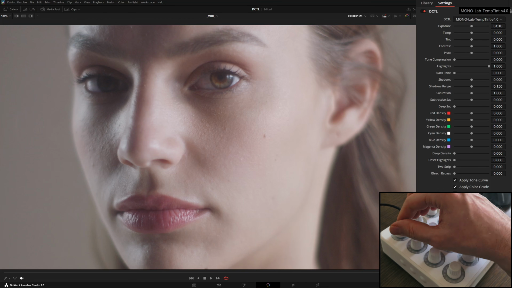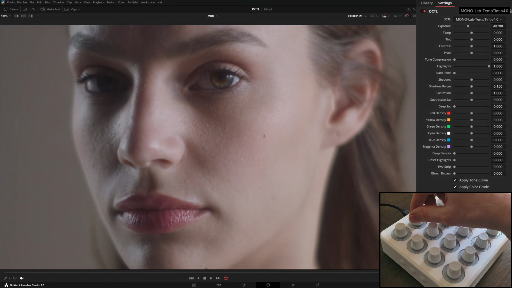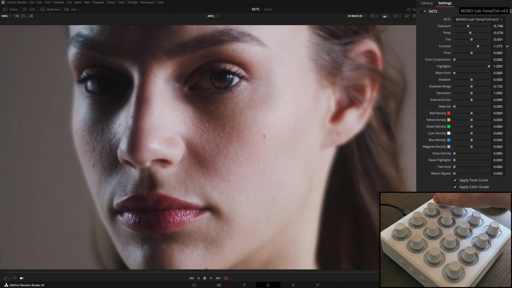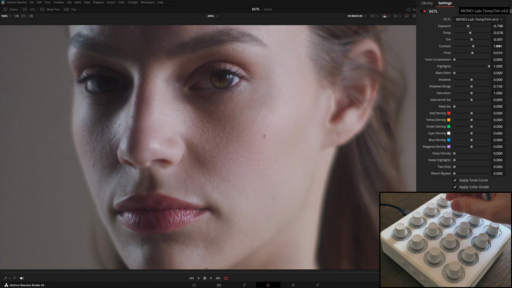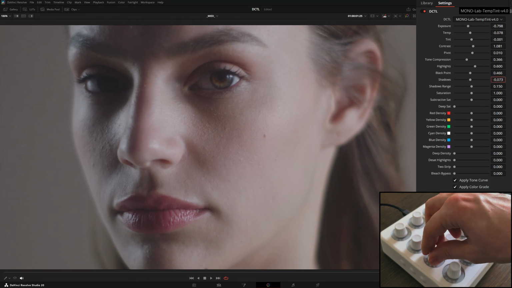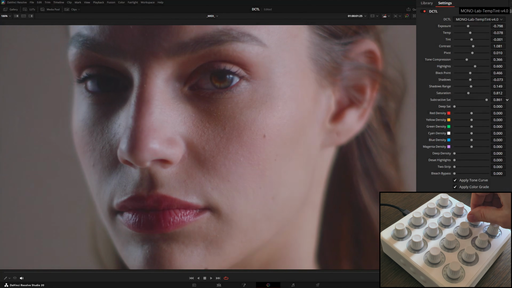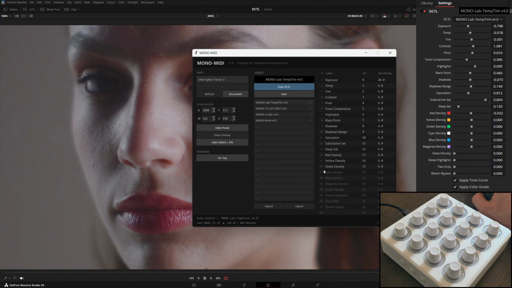Here we have temp, tint, contrast, pivot, tone compression, highlights, black point, shadows, shadow range, saturation, subtractive saturation, deep saturation, red density, and so on. The tool shows 16 sliders because we have 16 knobs on the controller.